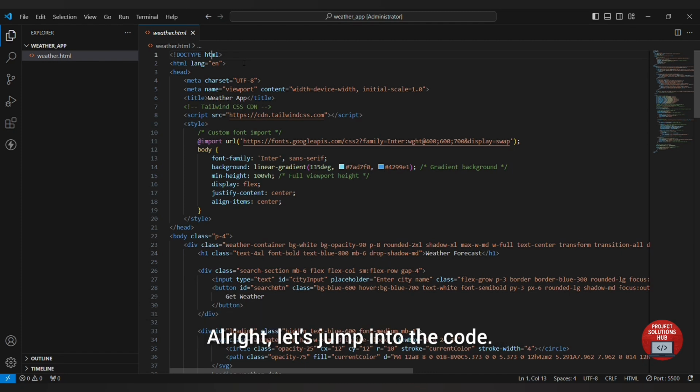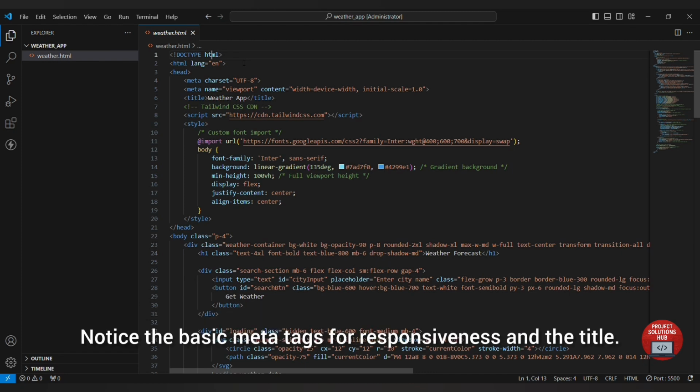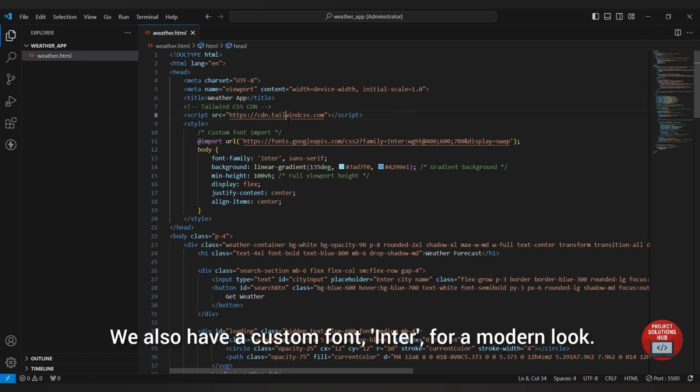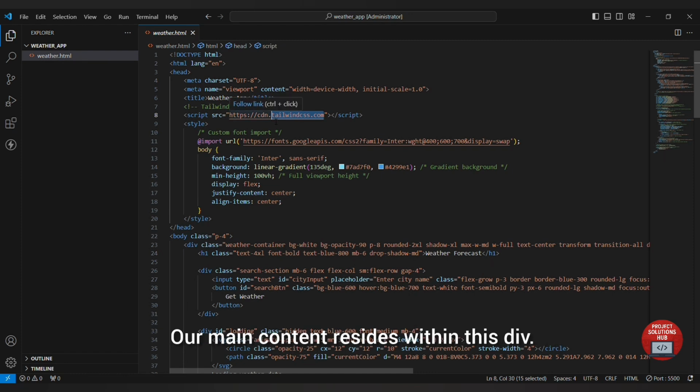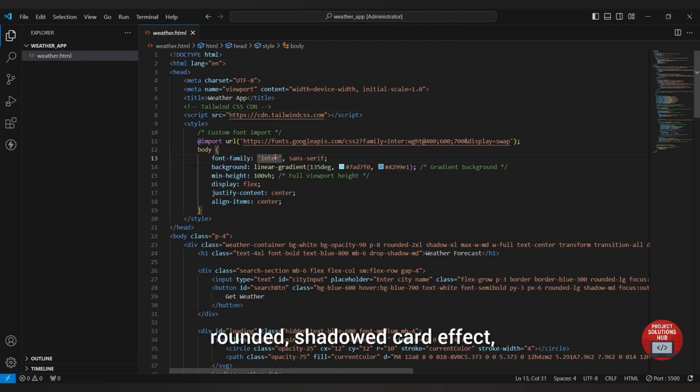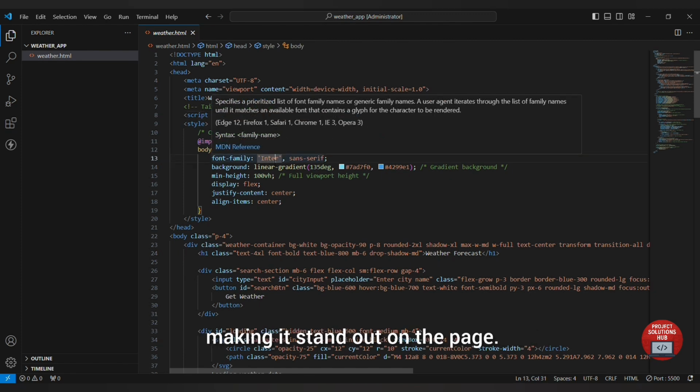All right, let's jump into the code. We'll start with our index.html file. Notice the basic meta tags for responsiveness and the title. Crucially, we're importing the Tailwind CSS CDN directly in our head for quick styling. We also have a custom font, Inter, for a modern look. Our main content resides within this div. It's styled with Tailwind classes for a sleek, rounded, shadowed card effect, making it stand out on the page.